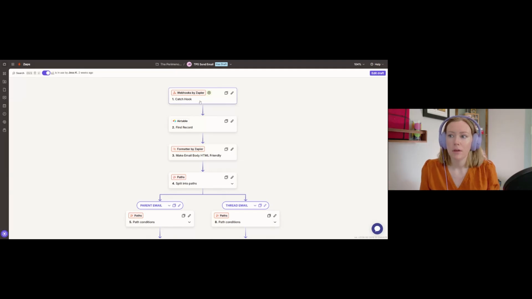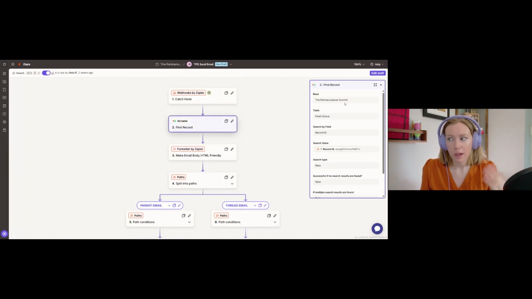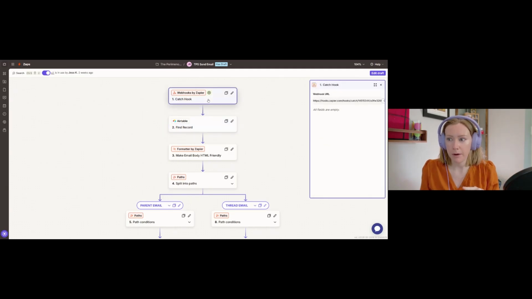When that send now button is checked and triggers Zapier to run, this is what's going to run. This first step is going to catch the webhook that was in that send now script that I have in Airtable. If there's a record ID that I've tied to the end of that webhook, we find the record in Airtable, in the base, in the email queue, search by the record ID I'm trying to find. Here's an example of a record ID that was caught in this webhook step up here.